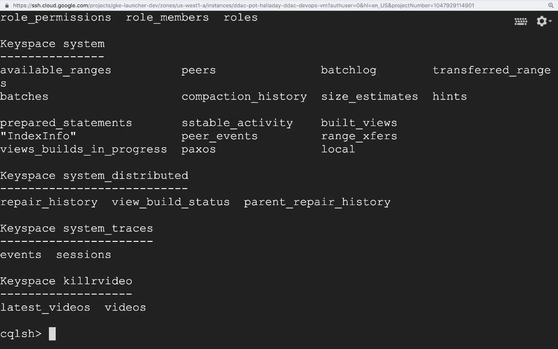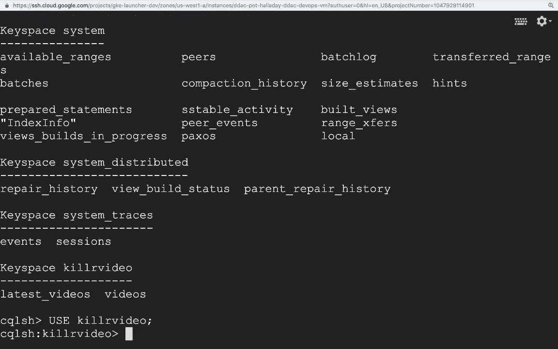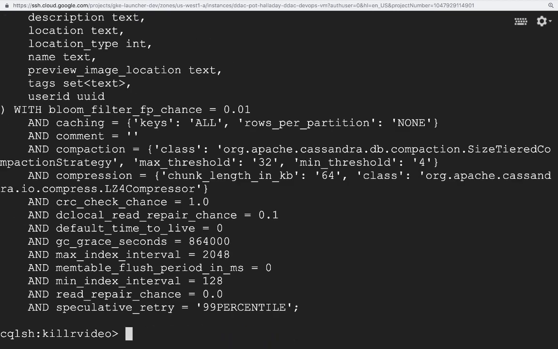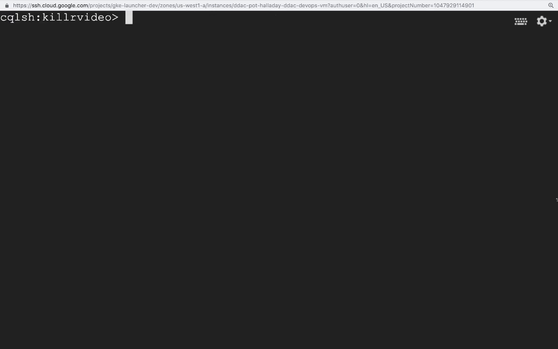Next is the DESCRIBE TABLES command, which gives you all of the tables in each schema. If you set a default keyspace like what I'm doing here, then DESCRIBE TABLES will only list the tables within that keyspace. Finally, the DESCRIBE TABLE command with a table name displays the corresponding table definition. Okay, now that we are familiar with the tables we've created, let's start by adding some data.